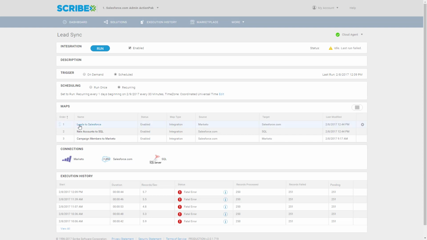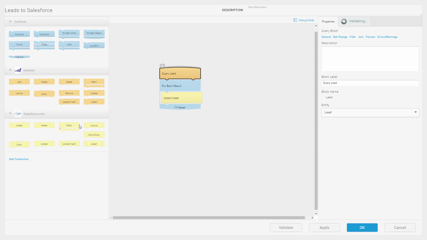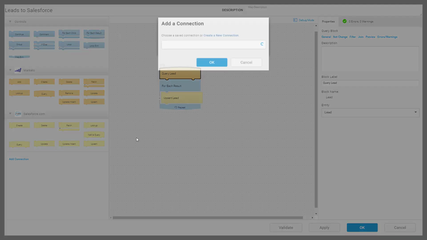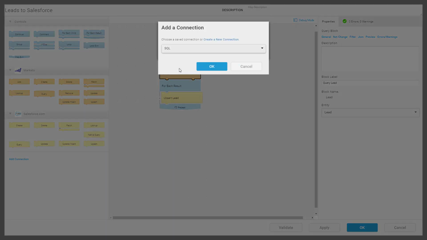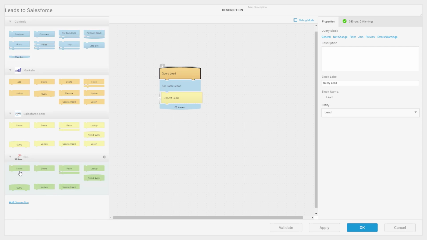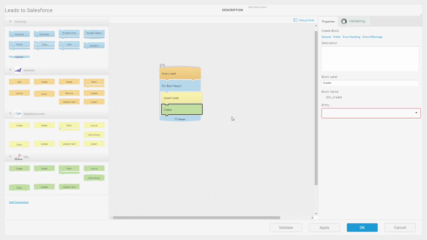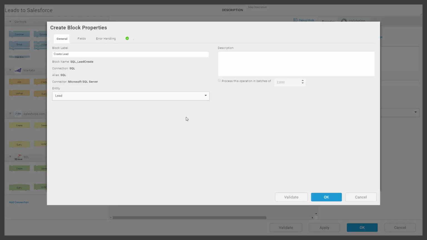Let's take a look at a simple map. This is simply taking data from Marketo and moving it over into Salesforce. Let's say I have another endpoint I want to add into this. I simply go to Add, grab, let's say SQL, and in this case, I want to create new records whenever I upsert that lead. I can simply grab the entity I care about. So in this case, I'll grab another lead.